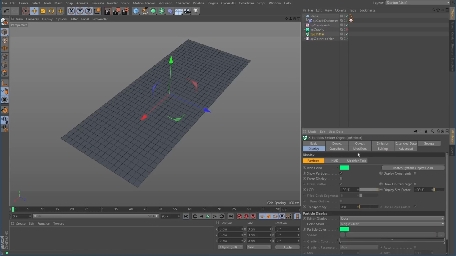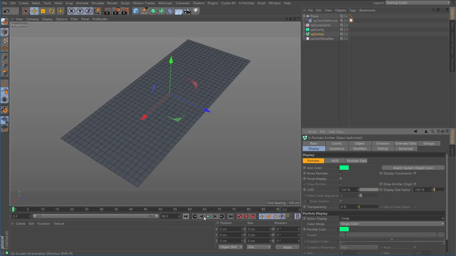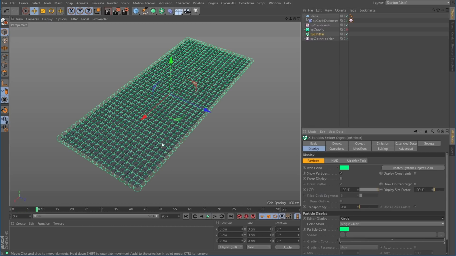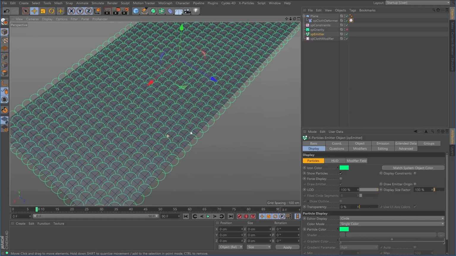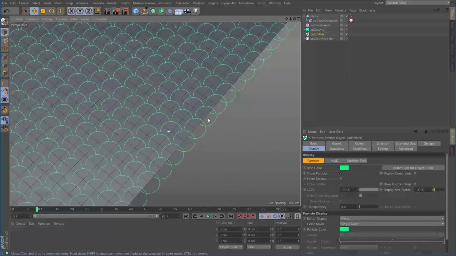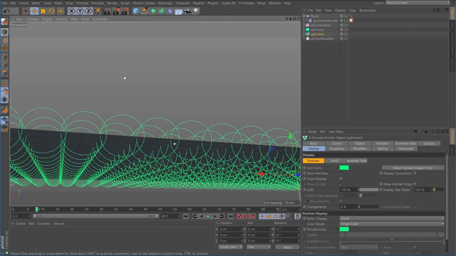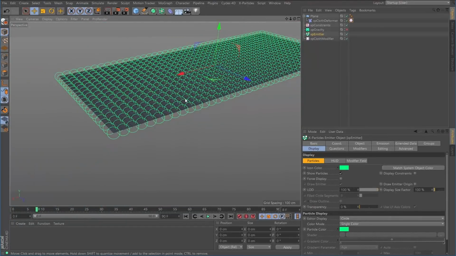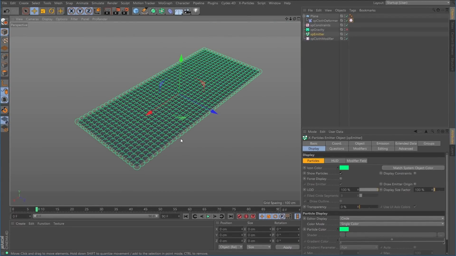In the display settings, I'm just going to change it from dots to circles and then hit play again. Now you can see what's happened. It's created a particle for every vertex of this plane, and it's set a particle radius so that they will slightly intersect with each other. This is going to help with the collisions. And it's the particle position that is then deforming the plane and making it look like cloth.